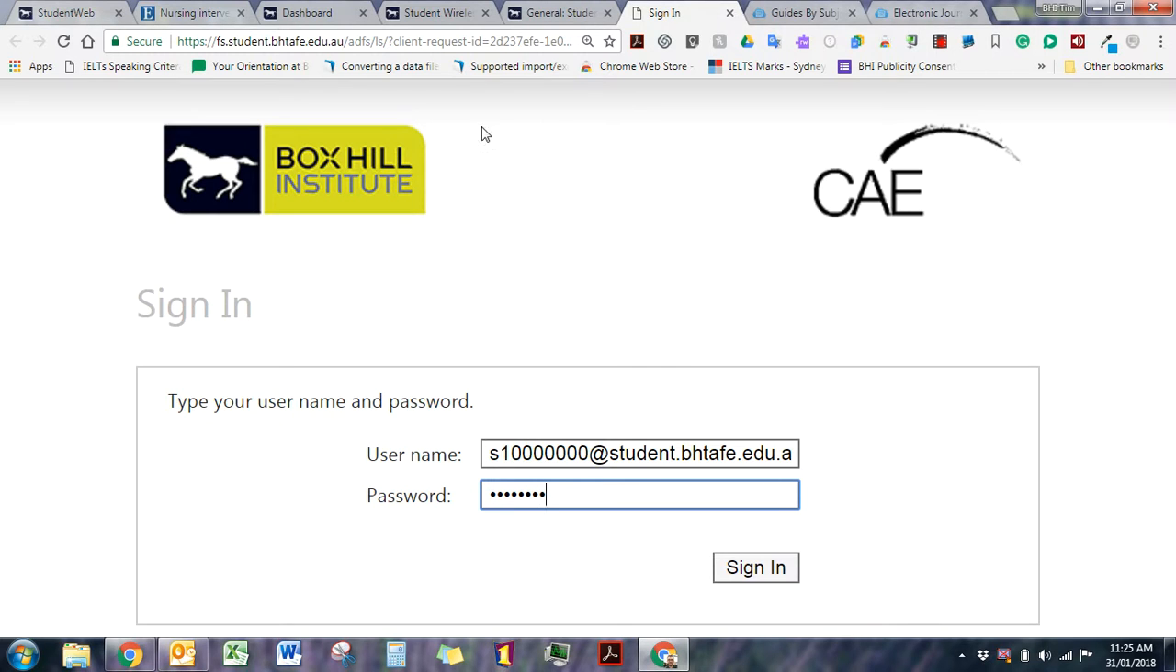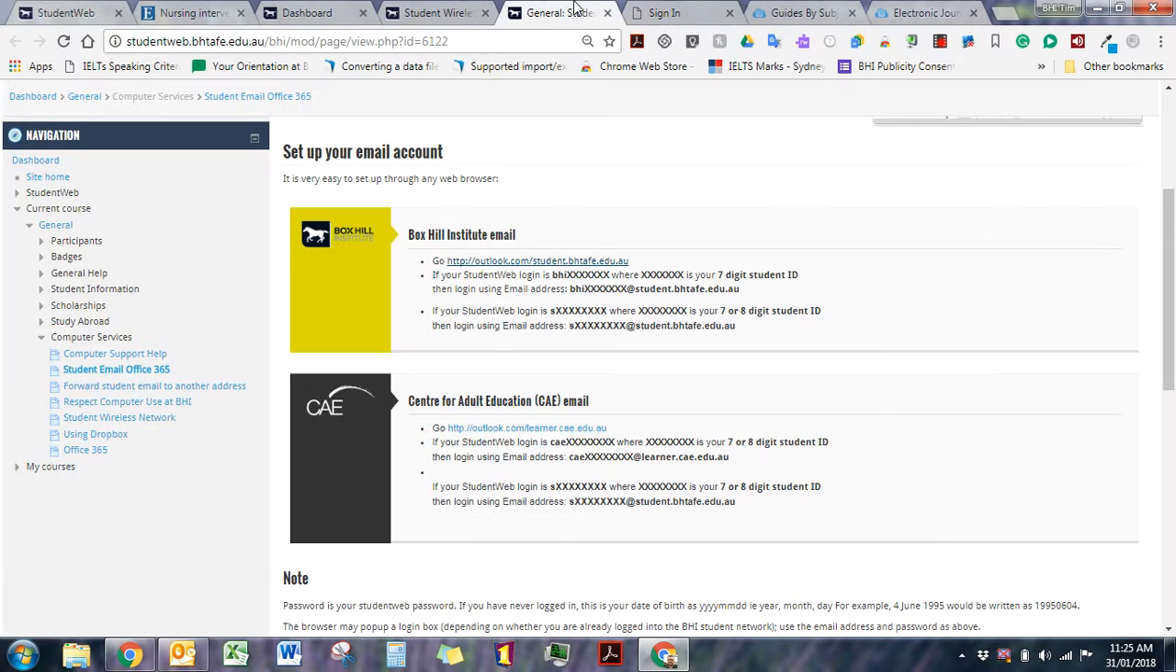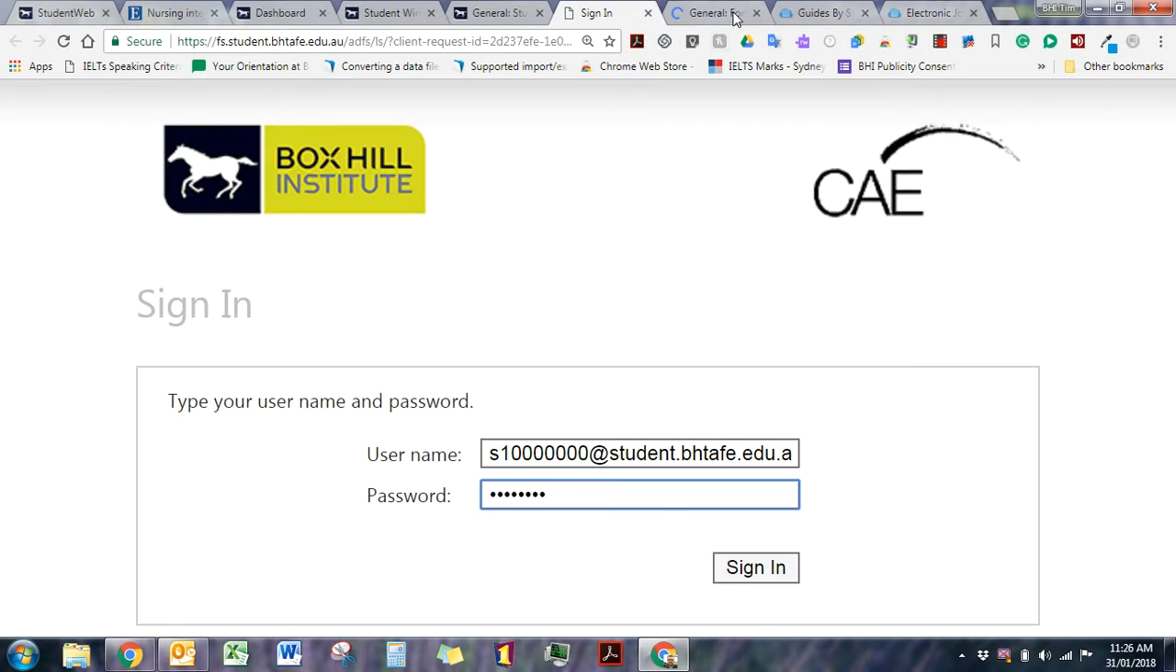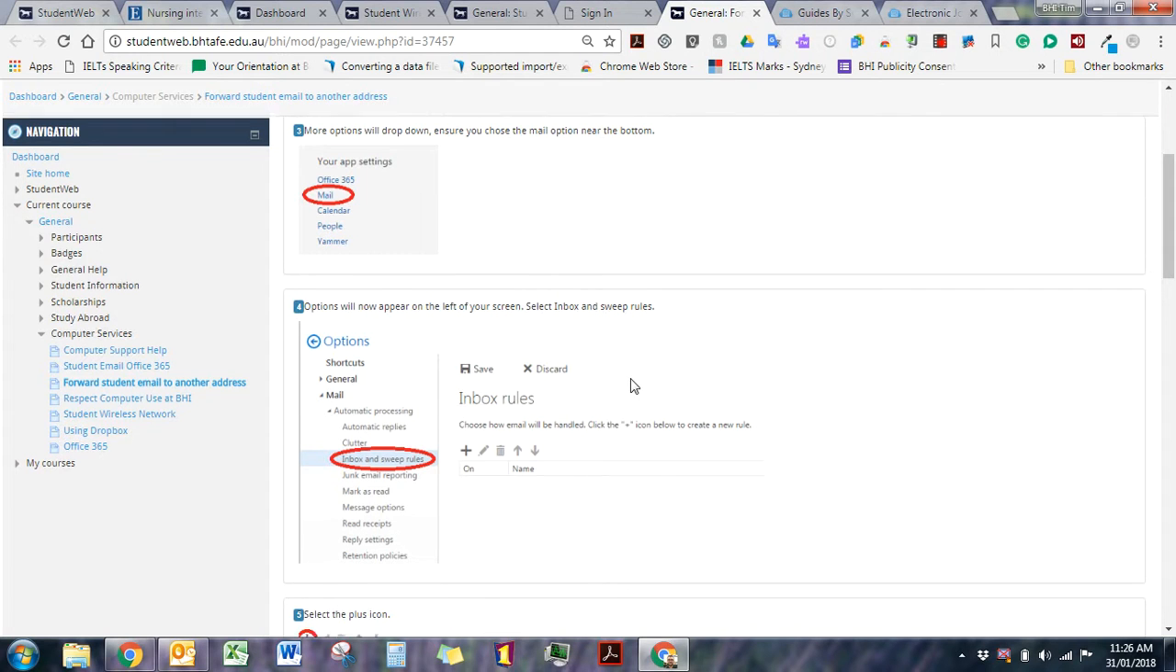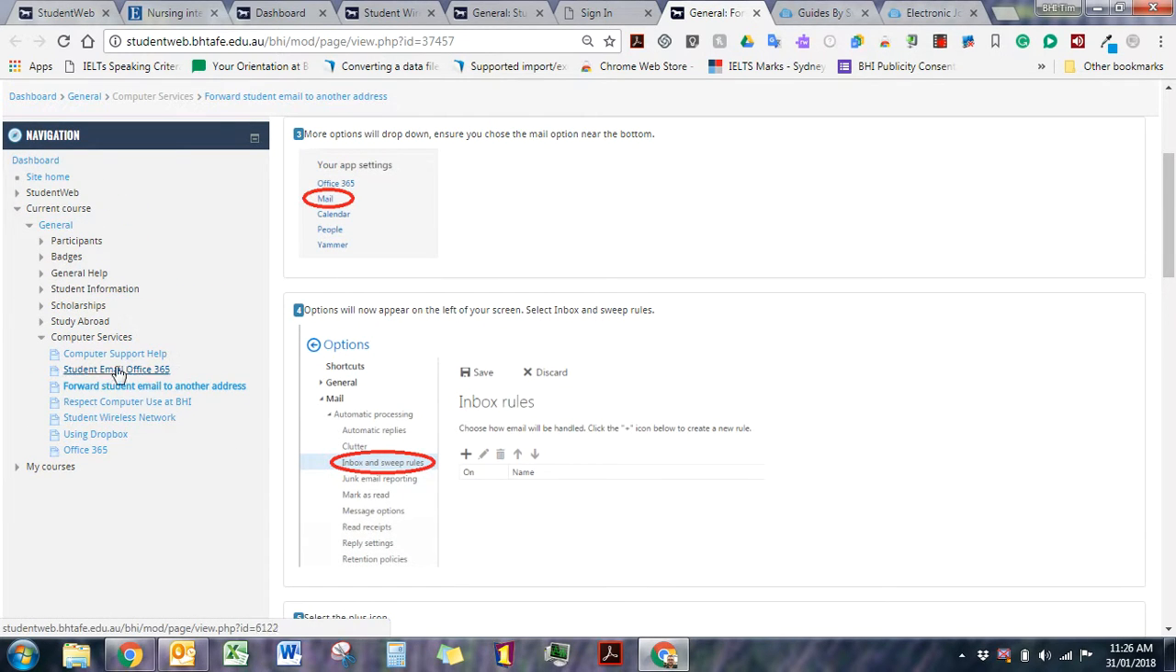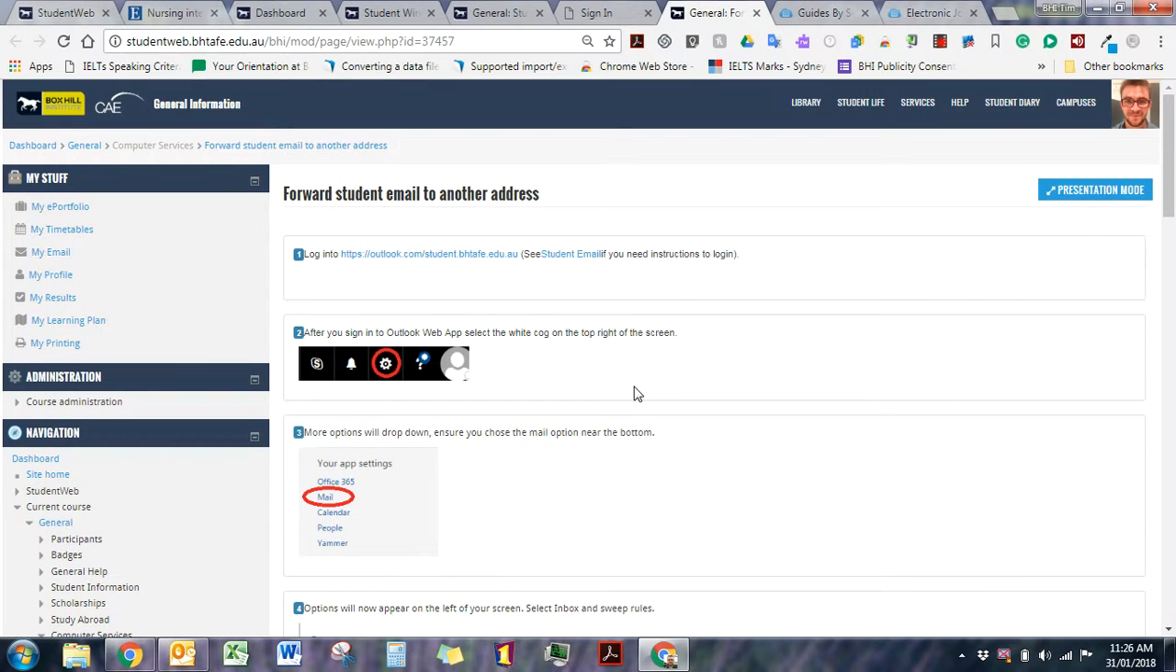You would sign in and it would take you to Microsoft Outlook and take you to your email account, and it will take you through setting up your backup email account. And there's also some help here on the StudentWeb before you go too much further for forwarding your student email to another address. So if you've got a personal email, it'll actually run you through how to do that as well.